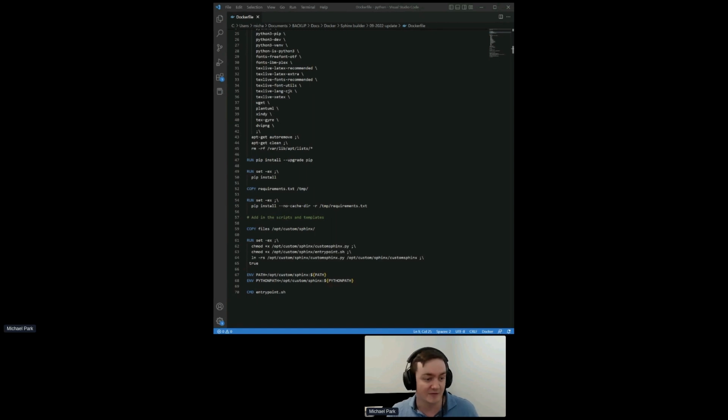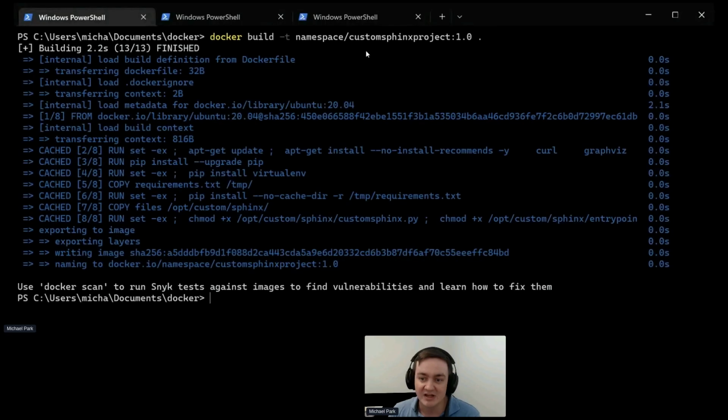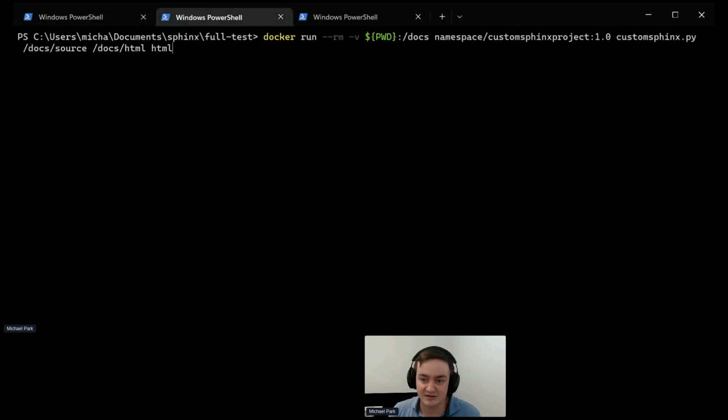Docker builds an image with a very simple command line. So I'll just share my PowerShell here. docker build -t, the name of your image, and the location of the source file. The generated image can even be used as a base for another Docker image. The virtual machine can be started from the command line as well, and is relatively simple. So for this one, even if you're mounting your local file system, which is what this PWD is here, it's a pretty simple command.